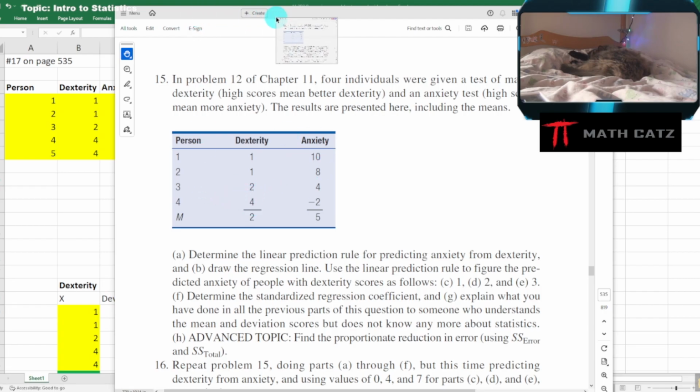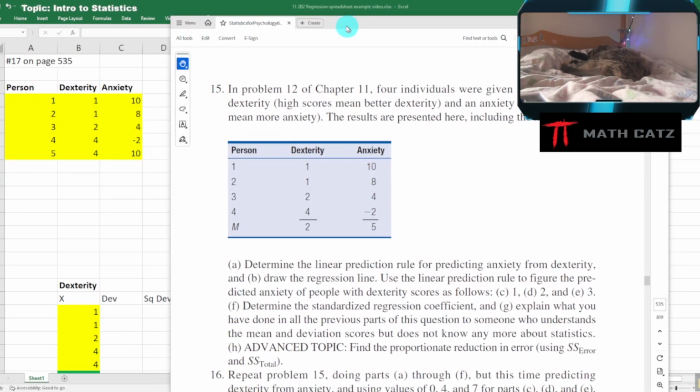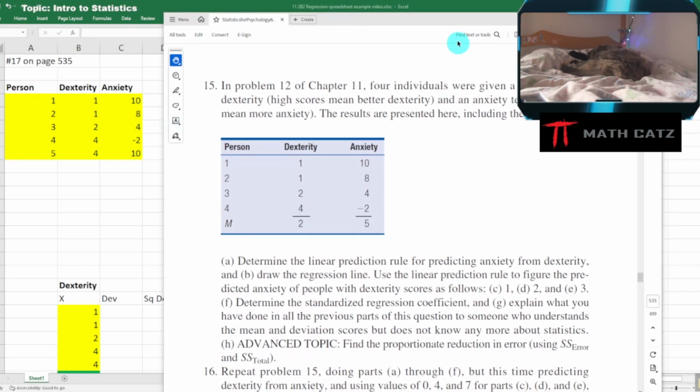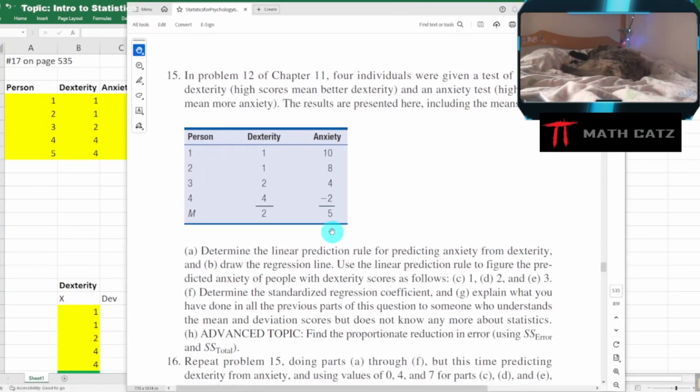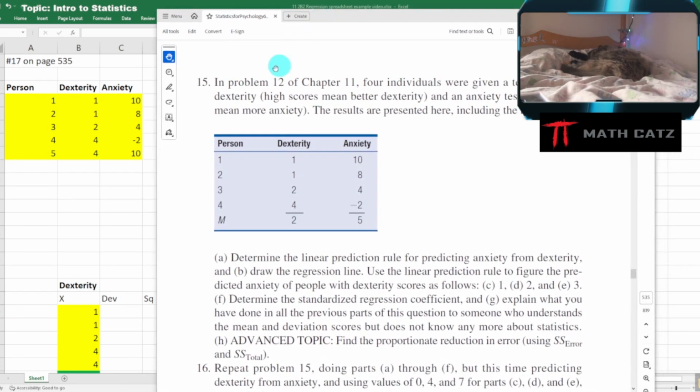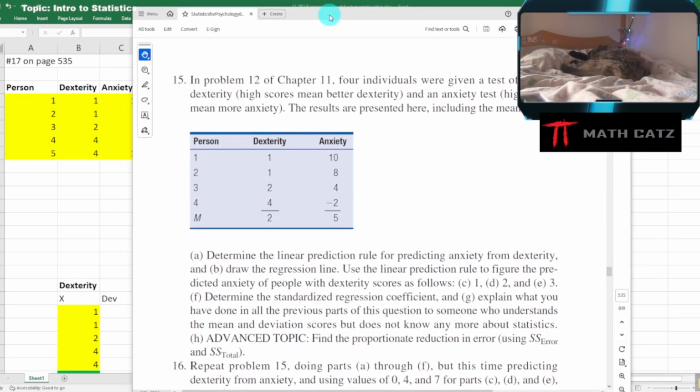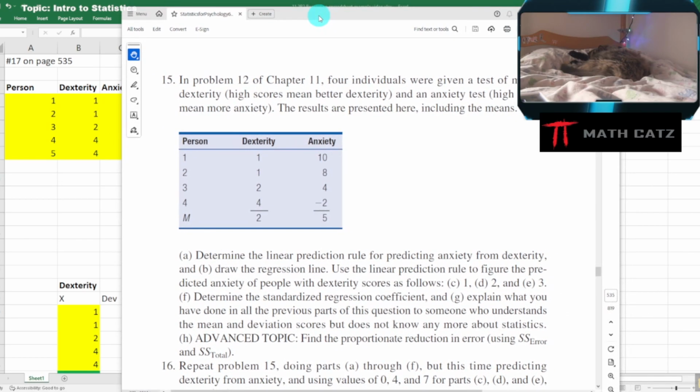And you'll see in my spreadsheet, I put some of those scores in. We want to draw the linear prediction rule, or the suggested rule, the least squares fit, for predicting anxiety from dexterity. So dexterity is our input. Does it predict anxiety scores, and what's the rule for that linear prediction? We want to draw the regression line.